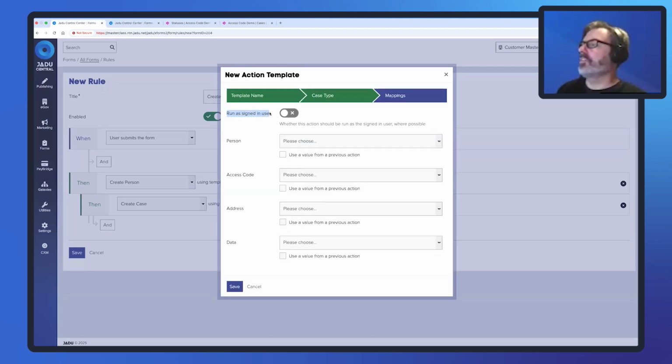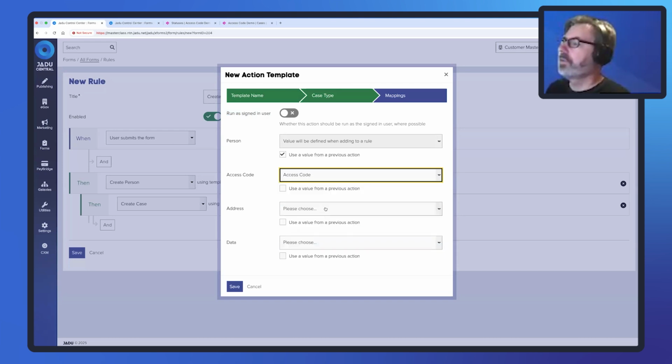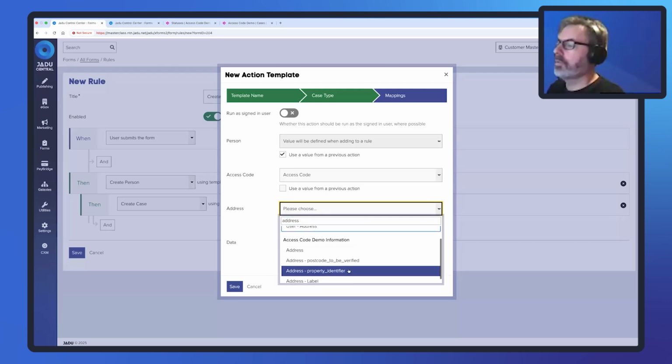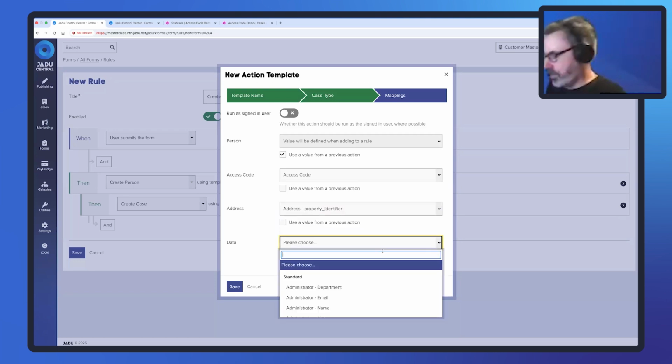So I'm not going to run this as the signed in user because we don't want the customer to be able to access the case. I'm going to get my person reference from the previous create person action. So I'll just check the user value from a previous action field. My access code, I'm going to get from the piece of logic that I created. And then the address will be my address question. I'm going to use the property identifier because I'm going to pass it into a formal address field in Connect. And then my data will just be my information field that I have put in the form.